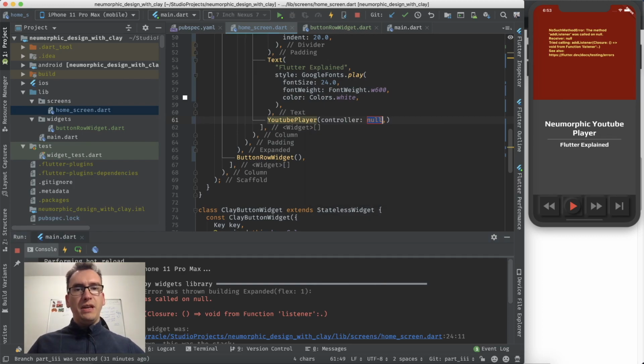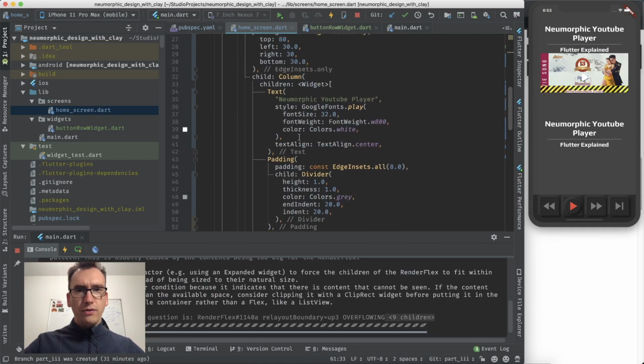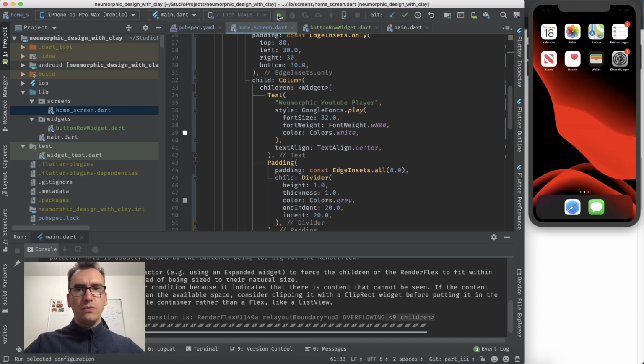Yeah, the parameter controller is required, and we have a controller, of course. And as you see, we have already the video in place, which is awesome. The only question is now, why do we get everything twice? I will just restart for now.